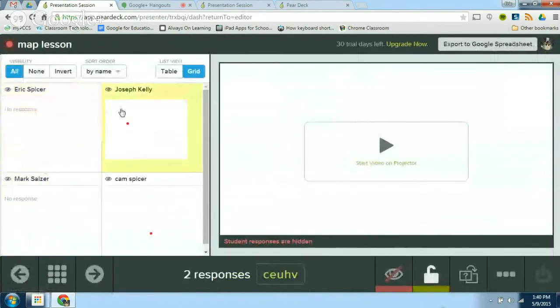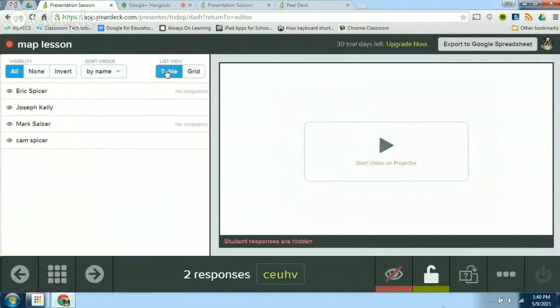And I can see the people who were in the session, and responses that they made in a grid or a table. And so you can imagine if you had 30 kids in your classroom, you could go through and see how they responded and do some grading that way. I can also export it to a Google spreadsheet. And that's Pear Deck. It's quick, it's easy, I love it.